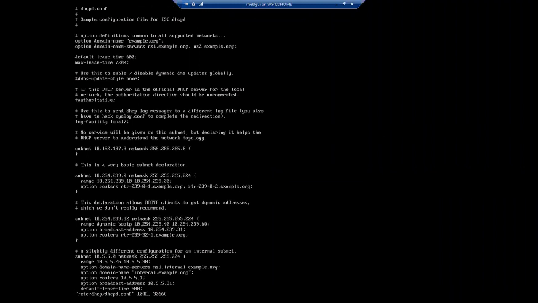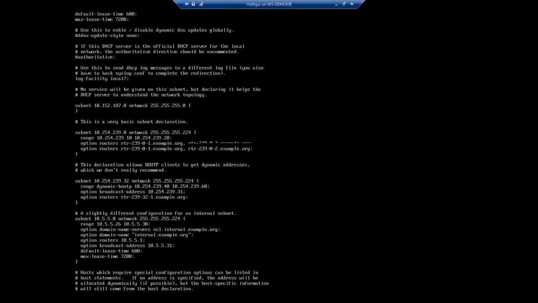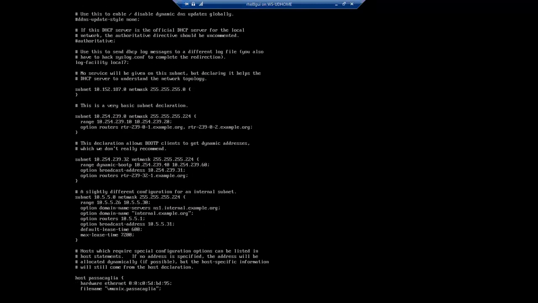Vi. Yes, now that configuration is available. In this configuration file, I need to go to the particular section with a slightly different configuration for an internal subnet. Let us say subnet 10.5.5.0. I need to change it to my subnet. I have to press insert, then 192.168.20.0, that is my network ID, and my mask is 255.255.255.0. I am using the subnet mask as 24.